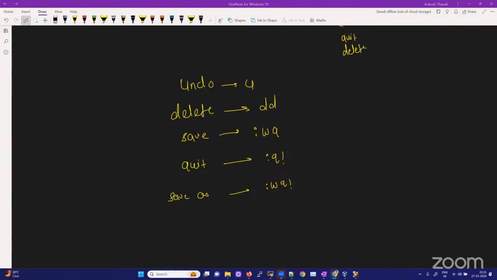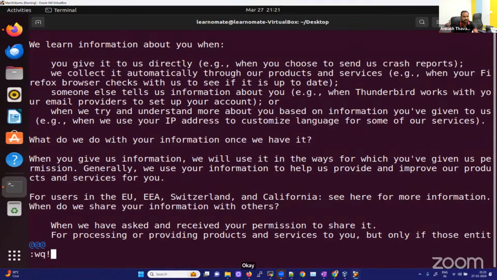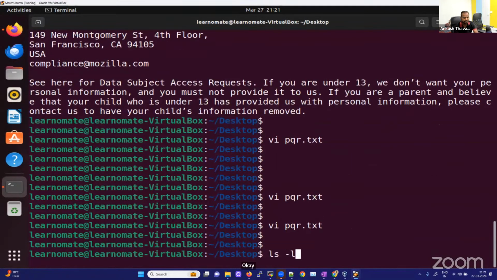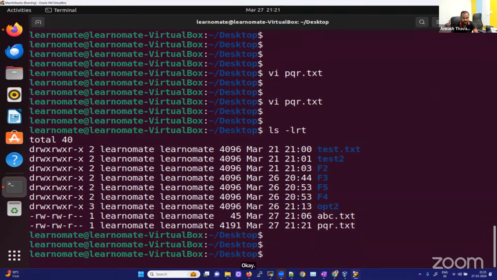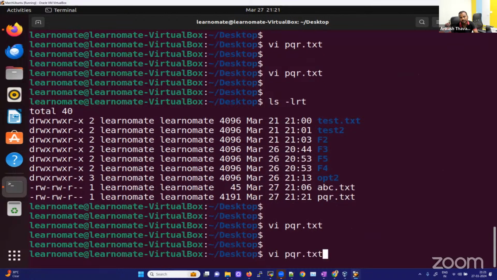Ankush, can you show the save as once? I'll do that. Let's say I want to give the same name. If I do ls -lrt, and I say pqr.txt now, then :wq, it will be saved with the same name.